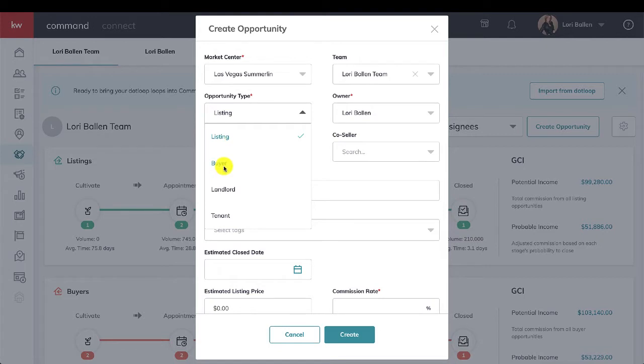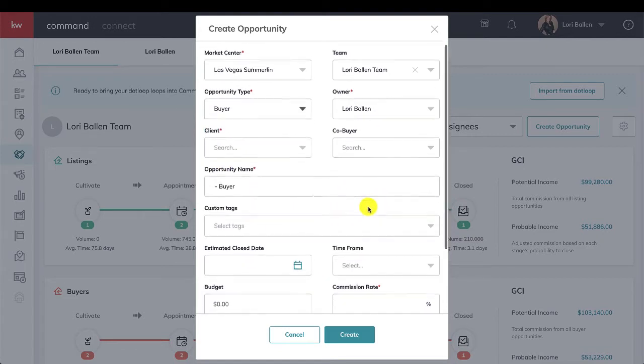Okay, so you're going to choose one of those, and it will change a couple little things here, but most of this is pretty similar. So now you're going to select the owner. Now you should already be selected as the owner.